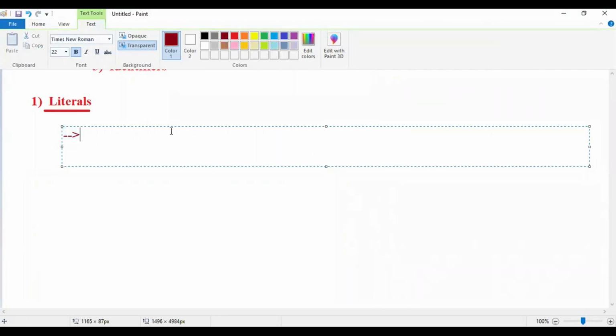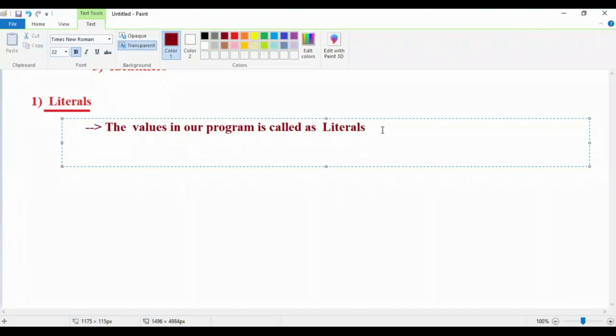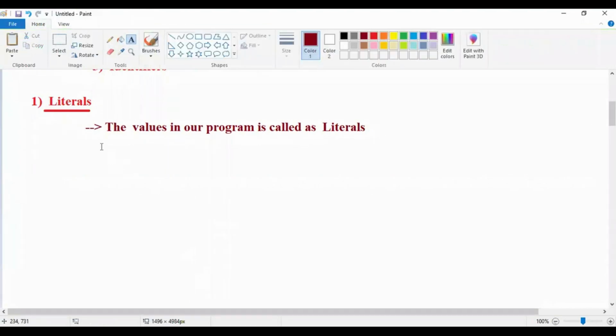So what does literal mean? Simply, we can say that the values in our program are called literals. Remember, the values in our program are called literals. In our program, what are the values we have? Those values are technically called literals.